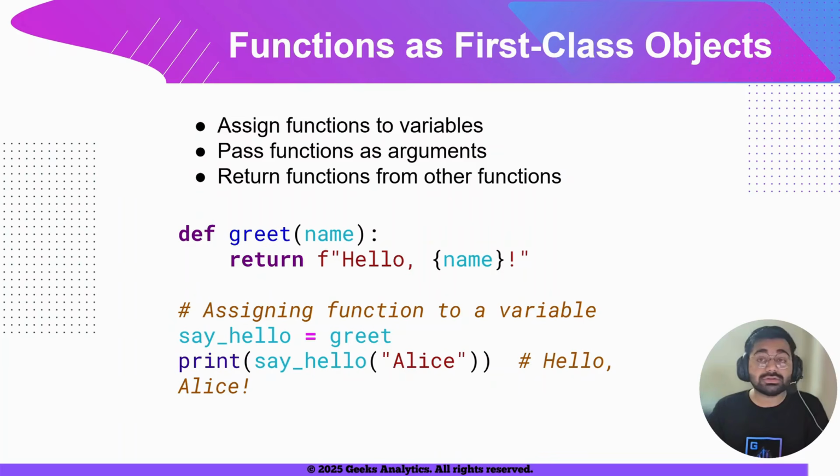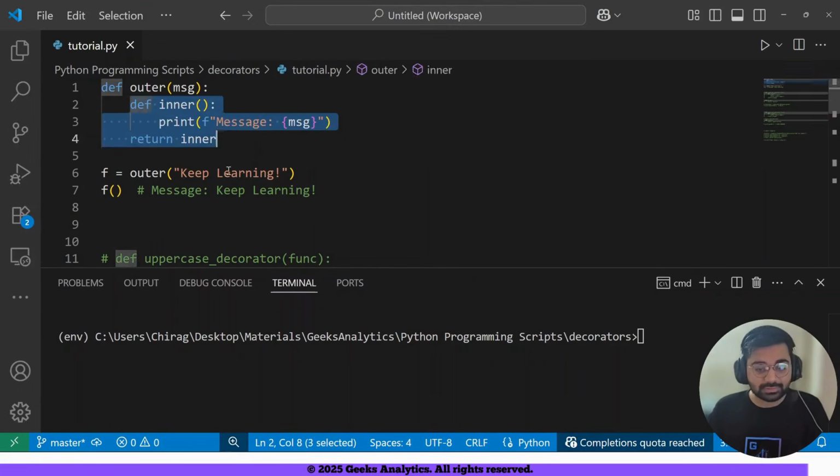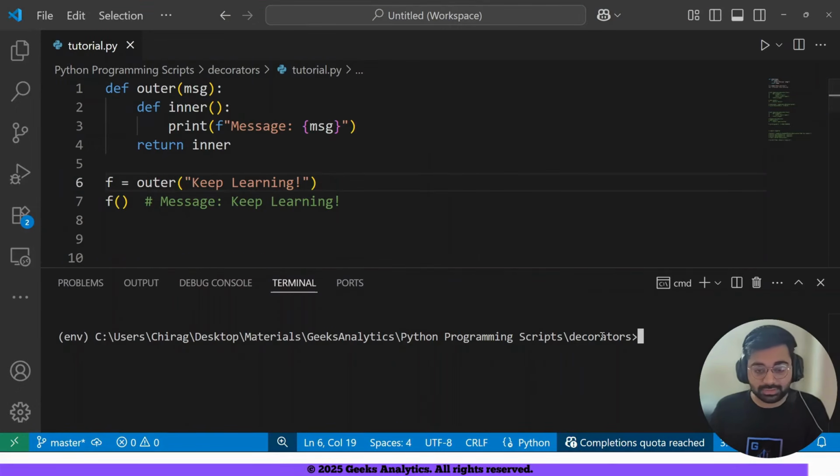Functions are also called first class objects. This means we can assign them to variables, pass them into other functions, or even return functions. This forms the basis of decorators and closures. Let's say, for example, here is the example we have.